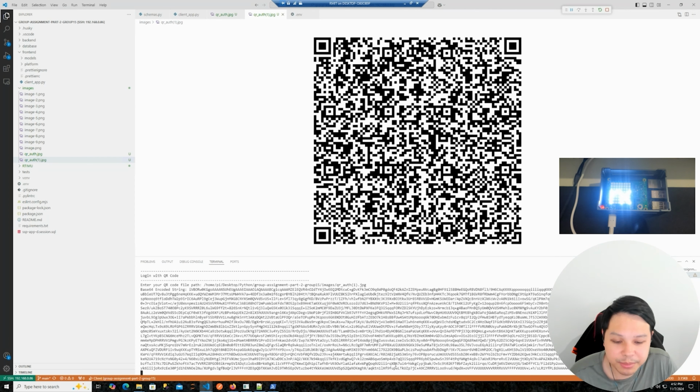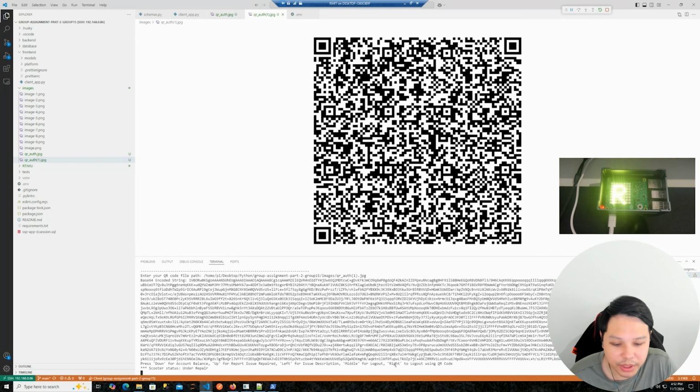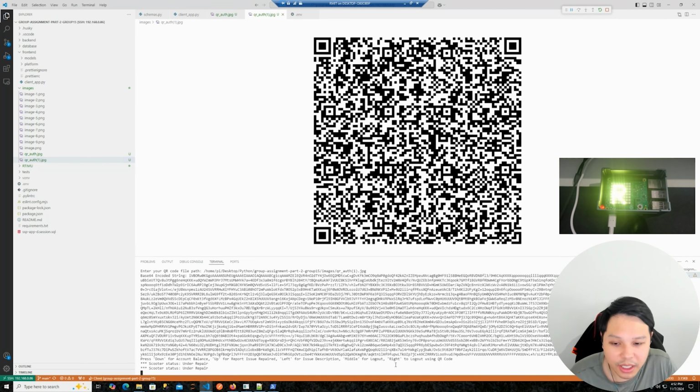And the status has been changed from to be repaired to under repair. So this is time for the engineer to fix the issue, and you can see in the SNPI it shows the R, it stands for under repair.